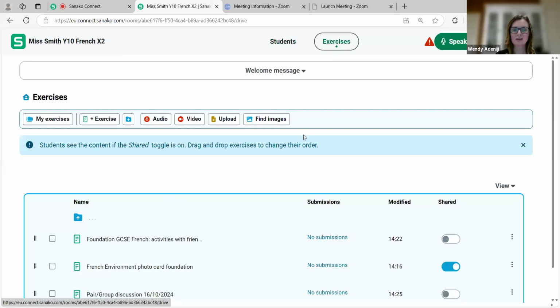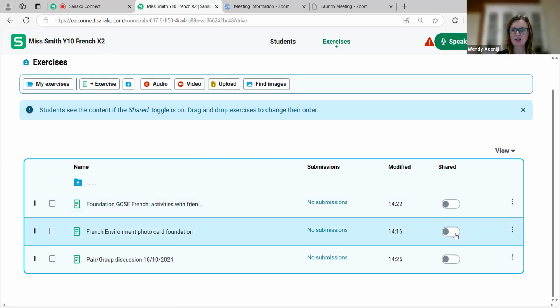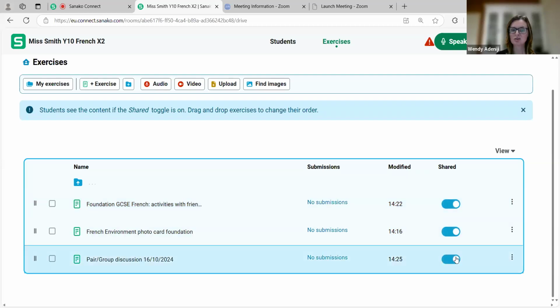If I go to exercises, now these are ready-made exercises. So this is within my Year 10 French X2. At the moment, the way that we share things with students has changed. So we can see here anything where I can change the toggle is now shared and the students can see it. Anything where the toggle is not there, they won't be able to see.